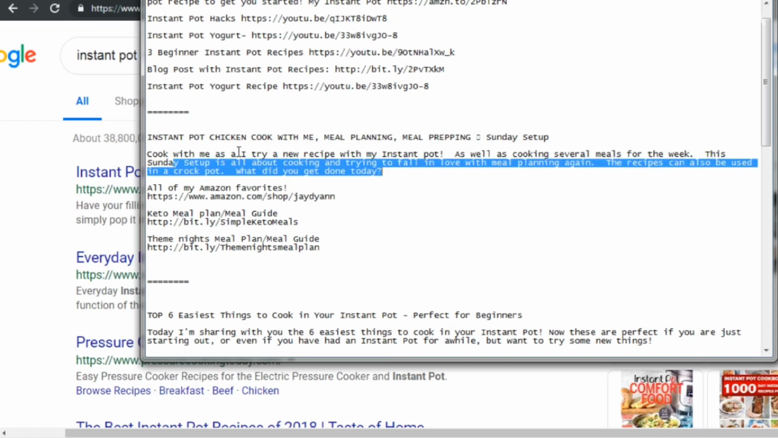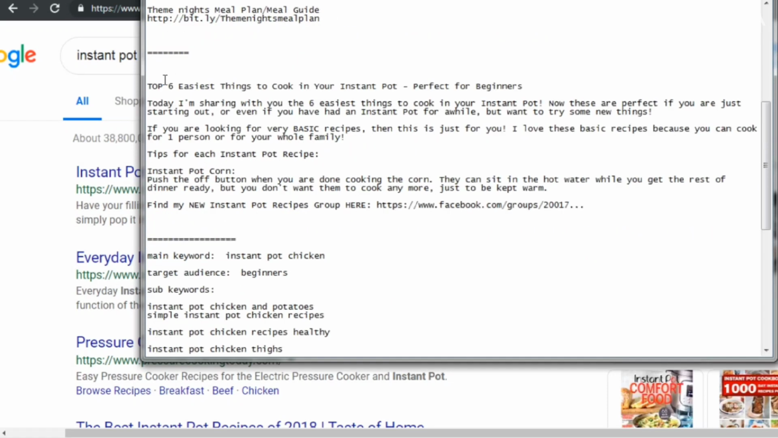And as you can see, the description is really written for the user, but it contains the keywords that are necessary. So you don't need to write something like "Instant Pot Chicken" or something that's just a bunch of garbled information. You want to make sure that the title and the description attract people first and foremost, and then embed the keywords within. So the third one, we've got top 6 easiest things to cook in your Instant Pot, perfect for beginners.